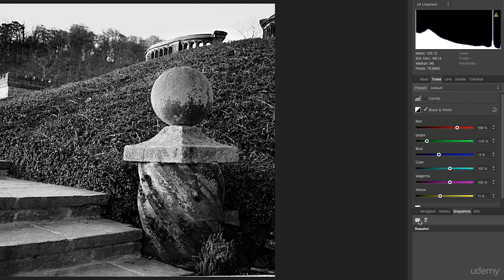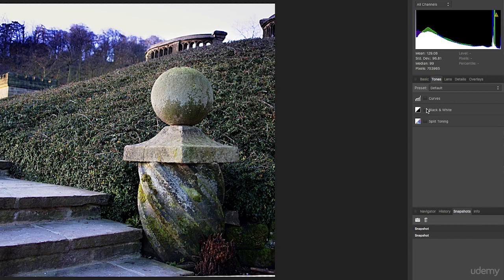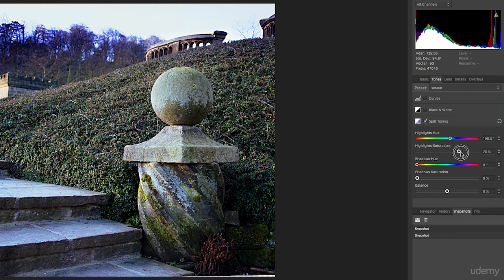Let's come to snapshots. I'm going to take a snapshot of this. Then I'm going to turn off black and white. While we're on this tab, let's try split toning. So, highlights, fairly cool highlights, I think. Is that going to make a difference? No, not really.